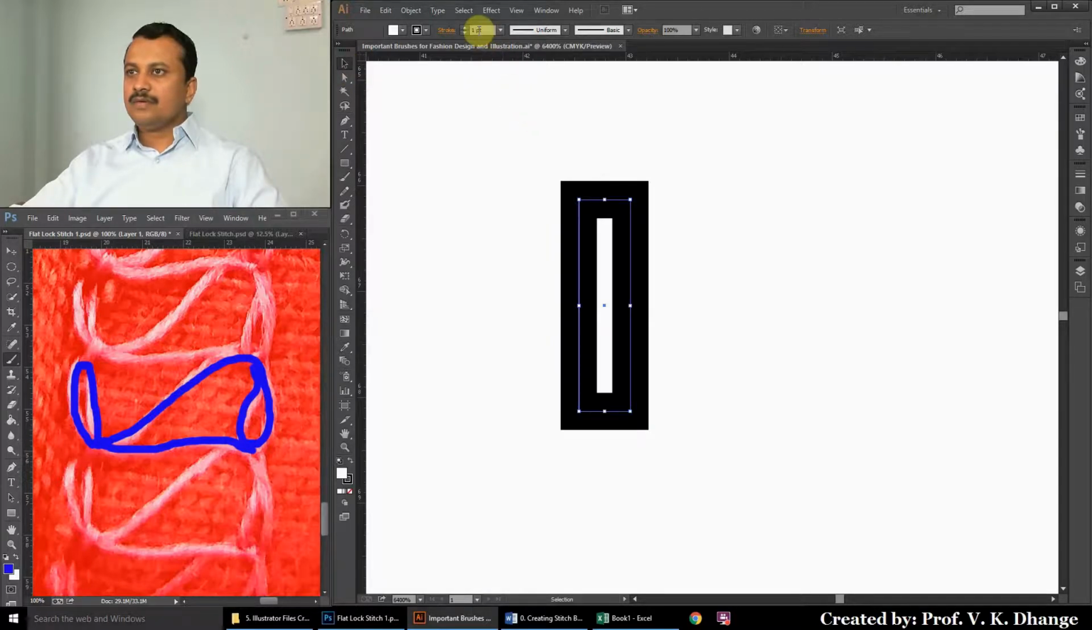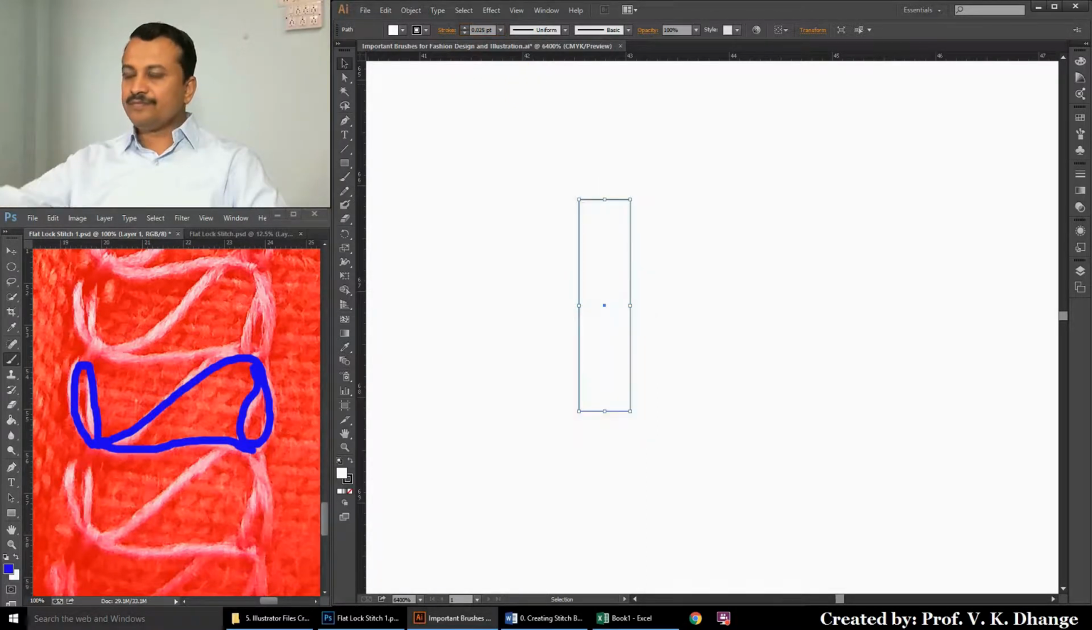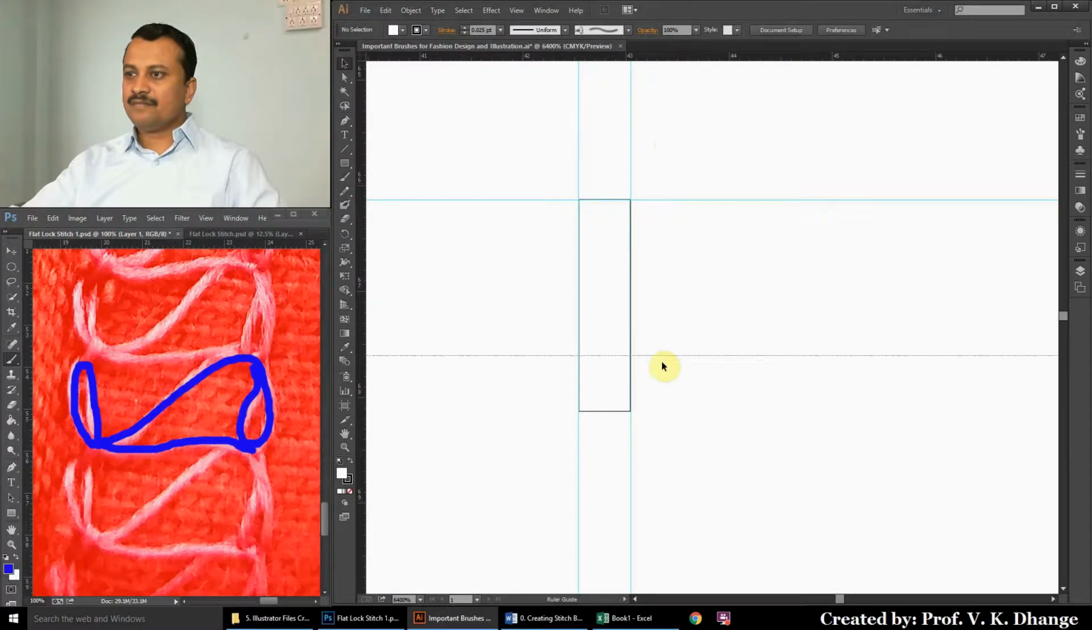Now we'll change the stroke weight, that is 0.025. Okay, and now we'll take the guidelines based on the measurement of this particular rectangle. So this will be the dimension for one loop.